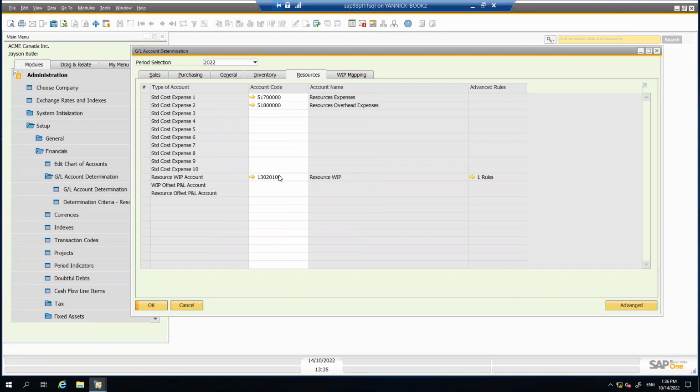It's always there. There's no basic or advanced GL determination. The resources are always with advanced GL determination. That's the only module where we can build rules when we are in the basic mode.